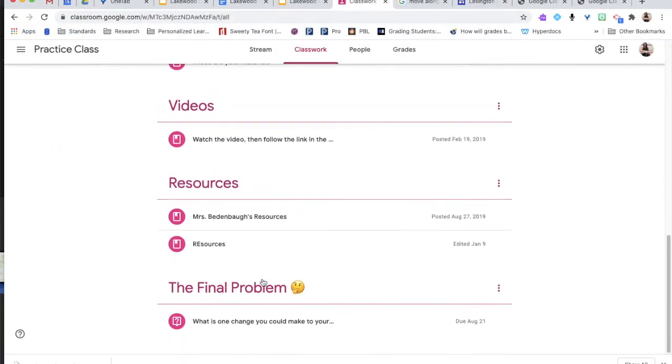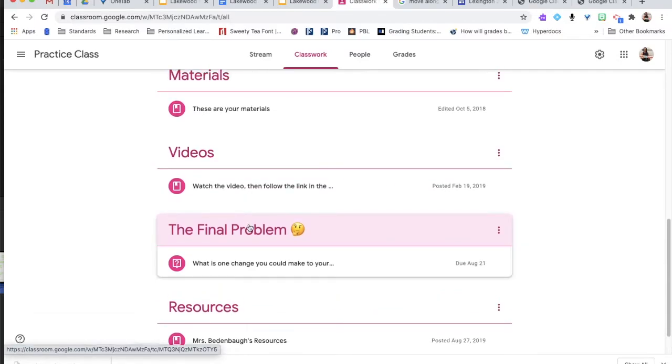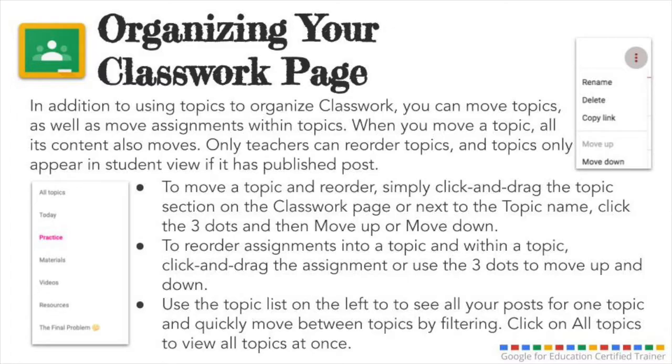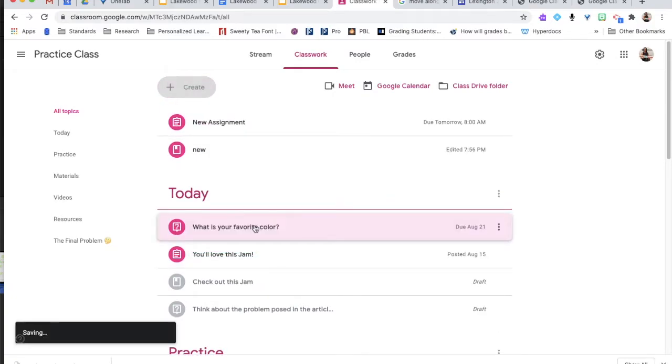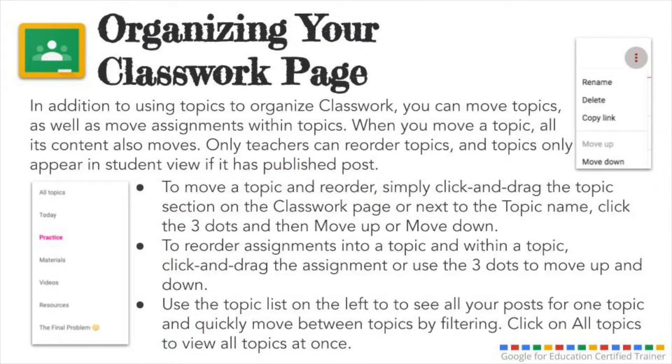To move a topic and reorder, simply click and drag the topics section on the classwork page, or click on the 3 dots next to the topic name and then move up or move down. You can organize assignments into a topic and within a topic. Just click and drag the assignment or use the 3 dots to move up and down.